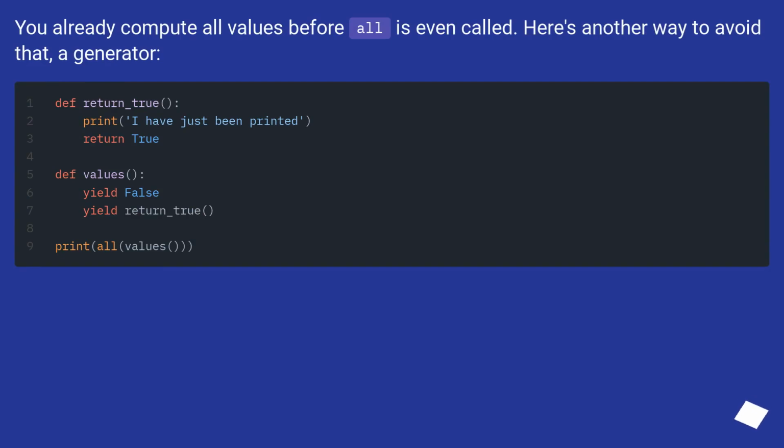You already compute all values before all is even called. Here's another way to avoid that, a generator.